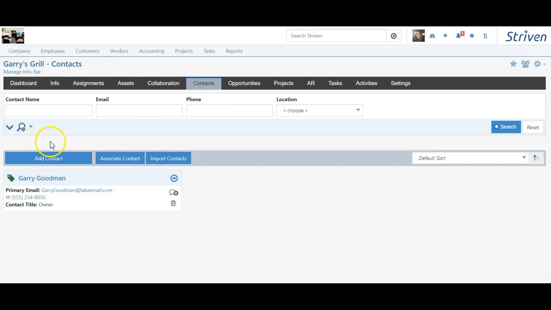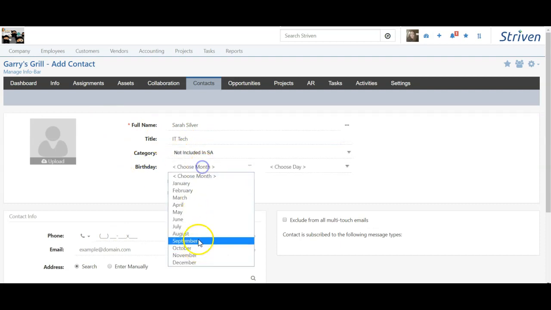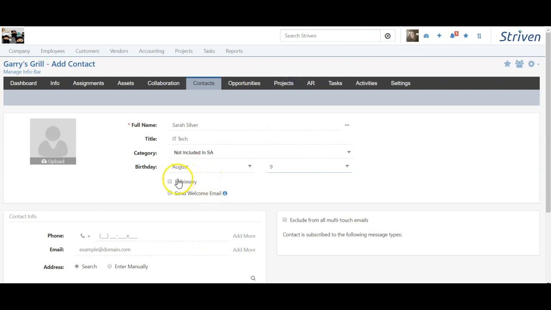Now, maybe I want to go ahead and add a new contact for Gary's Grill. So I'm going to click Add Contact underneath the customer. Let's go ahead and choose a name, a title. I could choose the category for this contact, select their birthday. I can indicate if they're the primary. Now it's important to remember you can only have one set as the primary per customer.